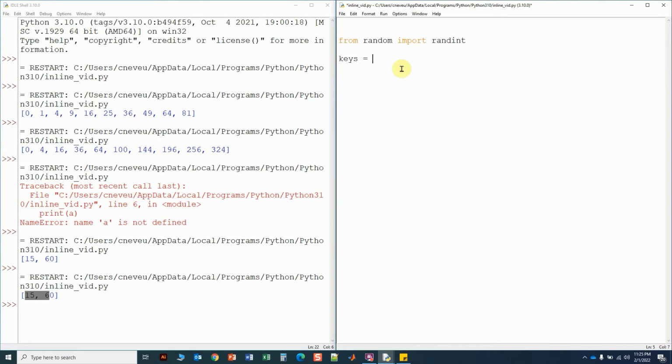In addition to creating lists from a single line for loop, you can also create dictionaries. So keys equals tuple A, B, C, D. Okay, so I'm converting this string into a tuple. What that's going to do is create a tuple where each letter is separated as an item of the tuple.